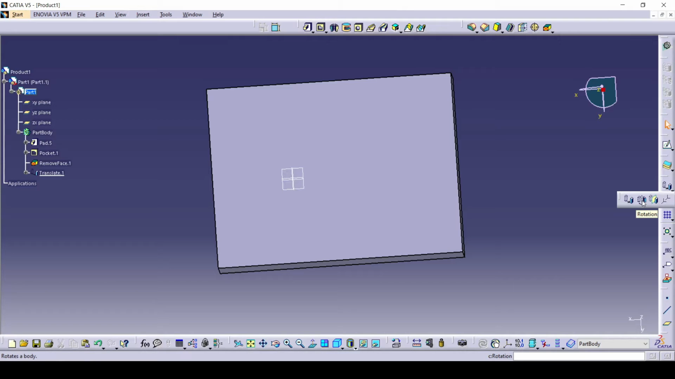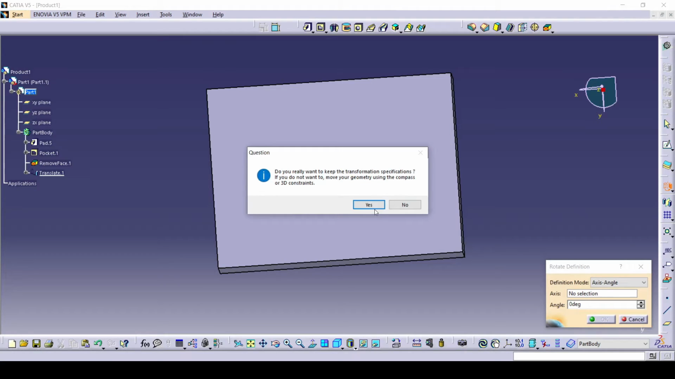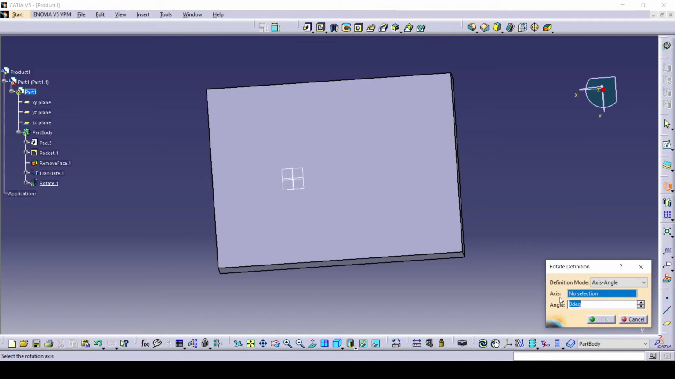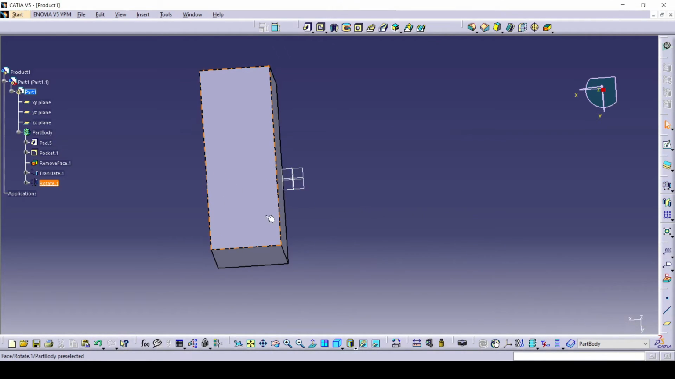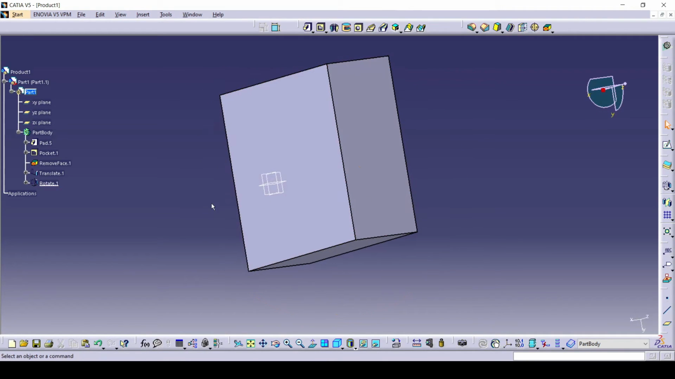Now let's see another thing. The other one is rotation. Click on rotation. Click yes. Axis, about which axis you want to rotate. So suppose I want to rotate about, let's say, this axis, this edge, and I want it to rotate by 90 degrees. Click OK. So see, this thing has been rotated about this edge by 90 degrees.